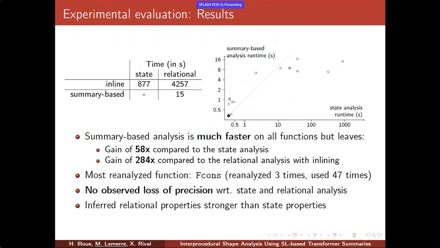And because composition can introduce some loss of precision, we wanted to verify whether that was the case, and no, our compositional analysis was exactly as precise as the state and relational analysis. And of course, we can infer relational properties, like properties over modification of some functions, which are stronger than state properties.